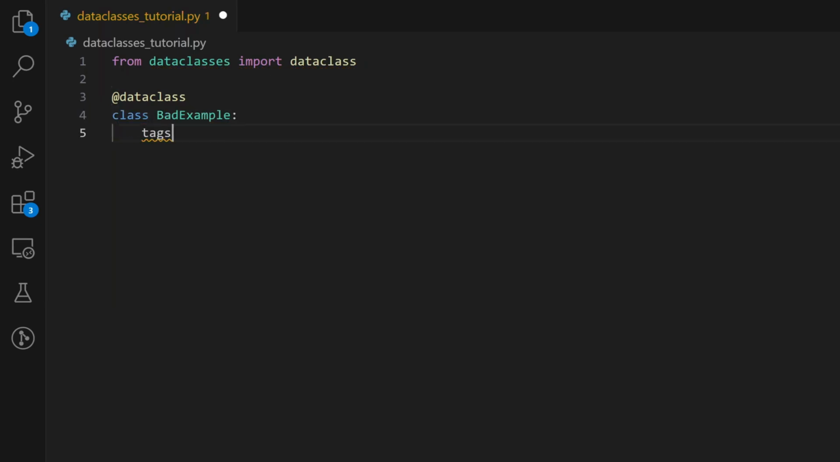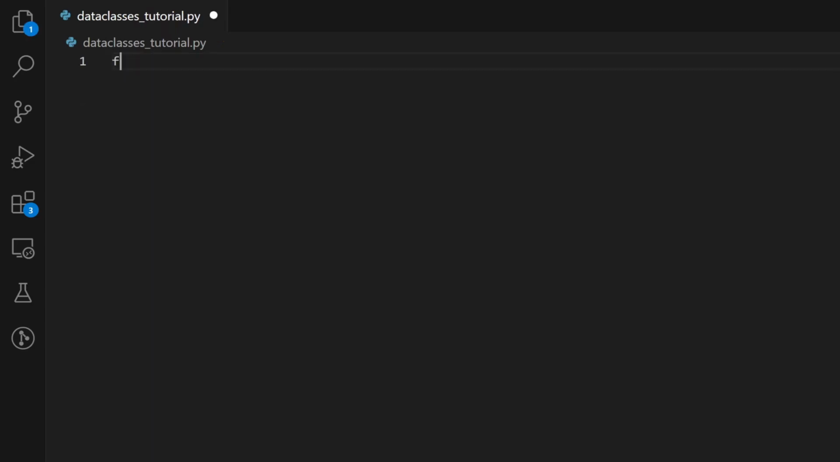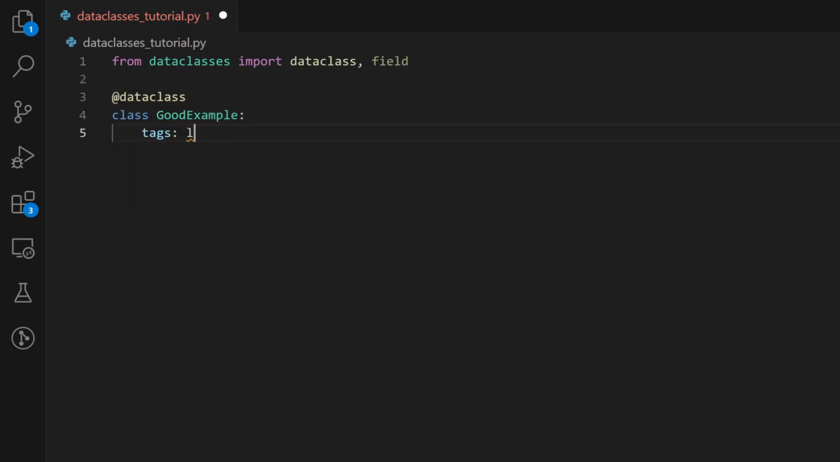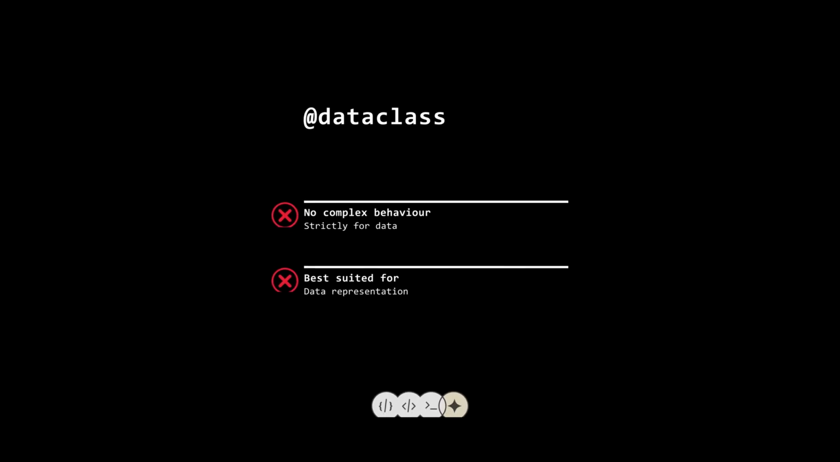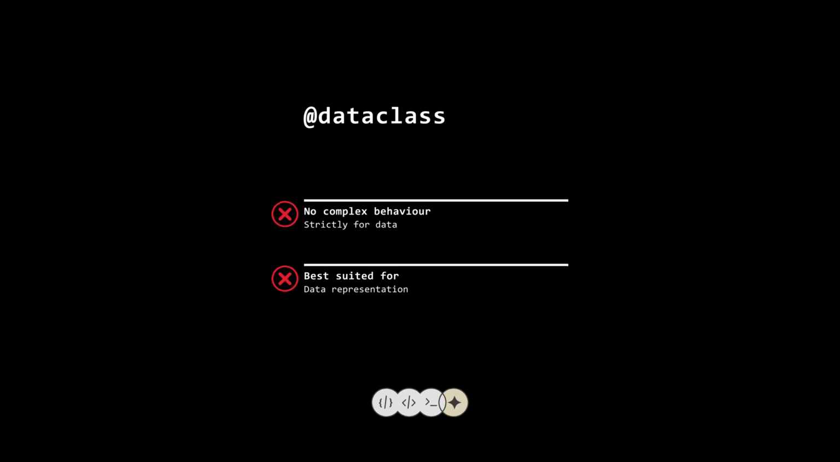This is something we discussed earlier as part of field customization. You may be tempted to assign mutable values directly, like assigning a list property to an empty list. This is incorrect, and you must make use of the default factory keyword argument unless you want to introduce some strange behavior, like having every instance of that data class share the same list. Secondly, data classes are not intended for complex behavior. They are meant for data, as the name would imply, and are best suited for data representation, such as a row from a database, a configuration object from a JSON or YAML file, or an API schema.